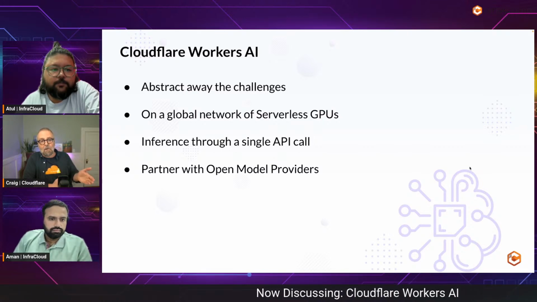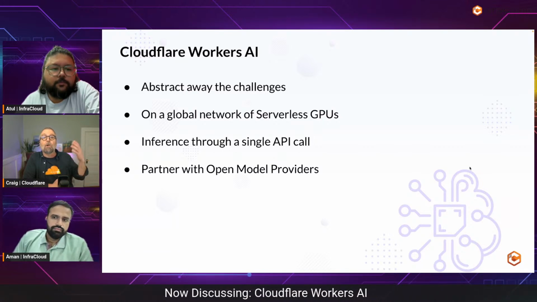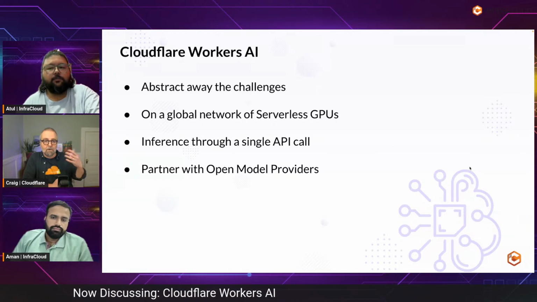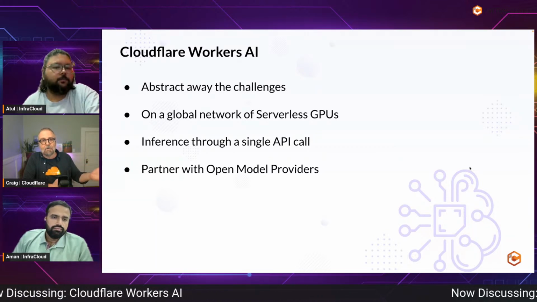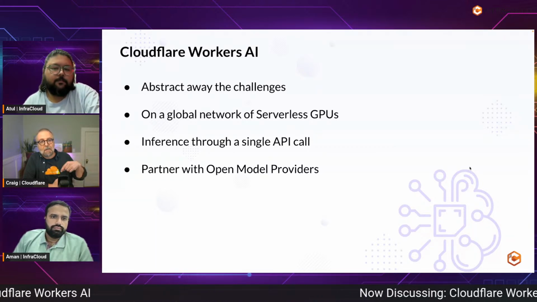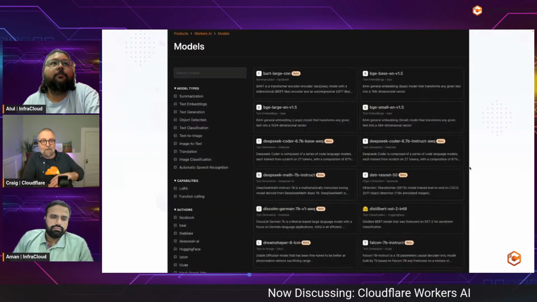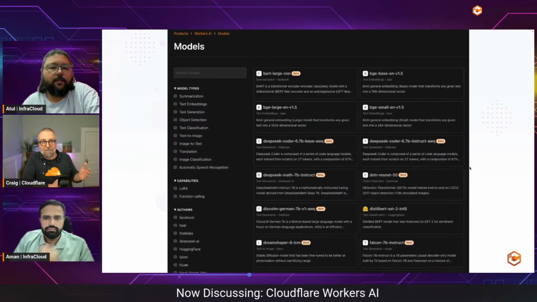And what we've done is we've partnered with open models. Everything that we're hosting are open models. We're partnered with Hugging Face, so a lot of the models that you'll see. And if we could flip to the next slide here, I'll show you. There's a bunch. These are the docs here.